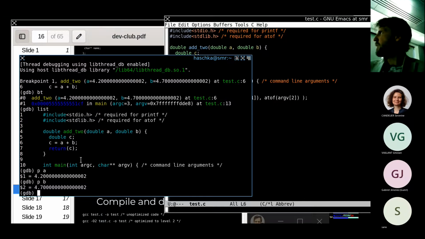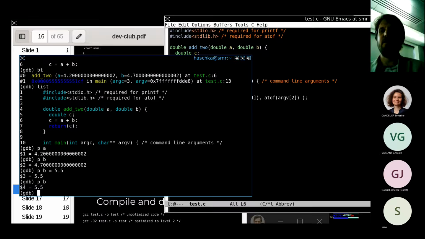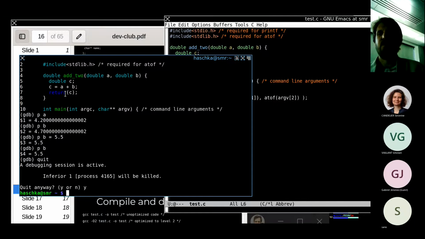And if in here, for example, I want to change a variable, I can do something like this. If I do it right now, then b is 5.5, and I change the value in my program in order to test out whatever thing. So you can all do this. This is just the most basic thing to do here. Okay.